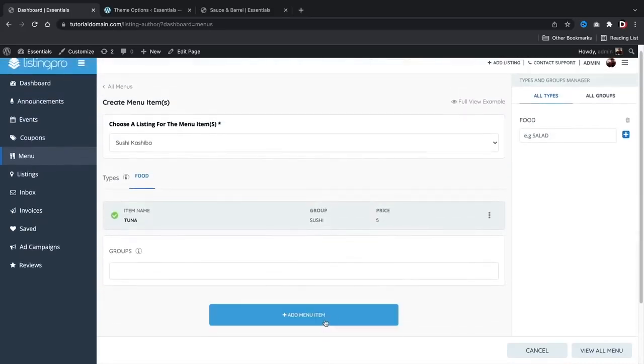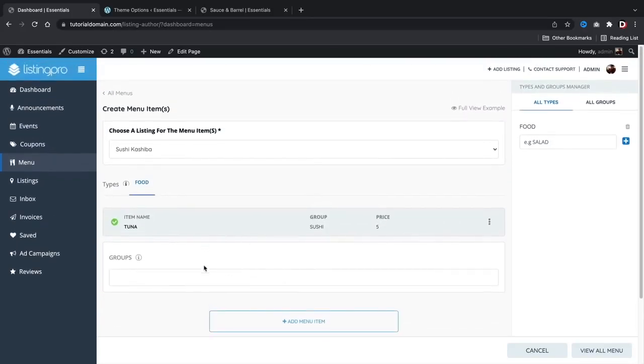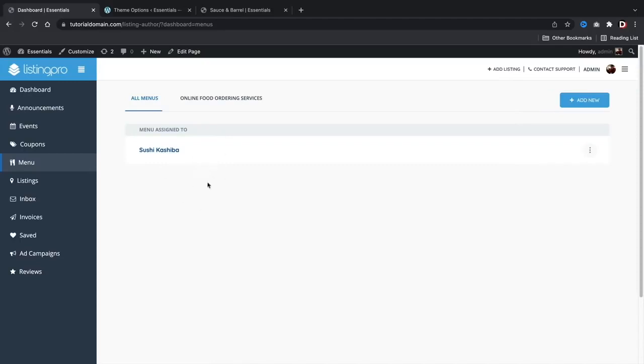All right. So here we have the actual menu, right? So we have some tuna, stuff like that. So let's go ahead and click on view all menu. And this is where all of the items will be displayed, right? So you'll just go through the process and create more menu items for that specific listing.